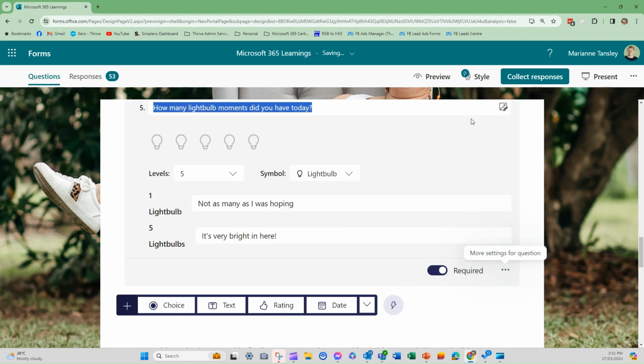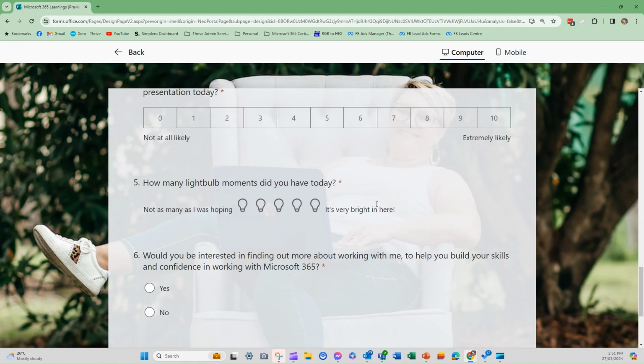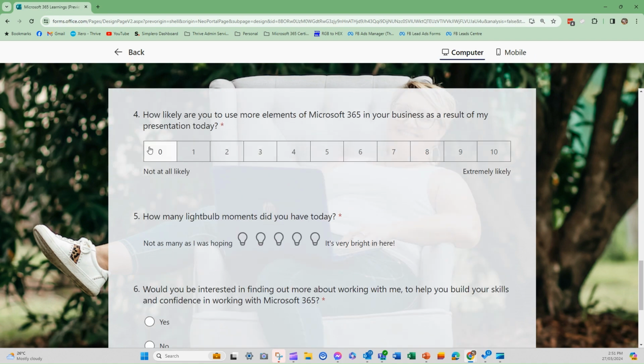And then when we preview the form, down here, you can see this is my 1 to 10, and it's letting me choose one of these. And then here, 0, this one is not as many as I was hoping, and this one is, it's really bright in here. And it will fill them in, whether that's hearts, stars, light bulbs, it will fill them in the color code that you've chosen for your form.